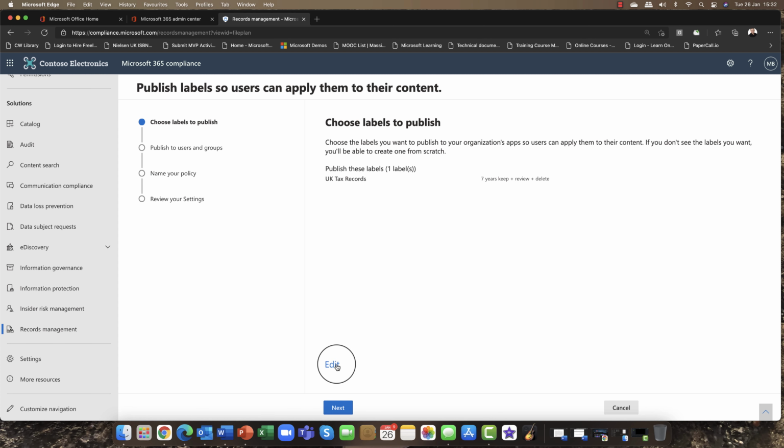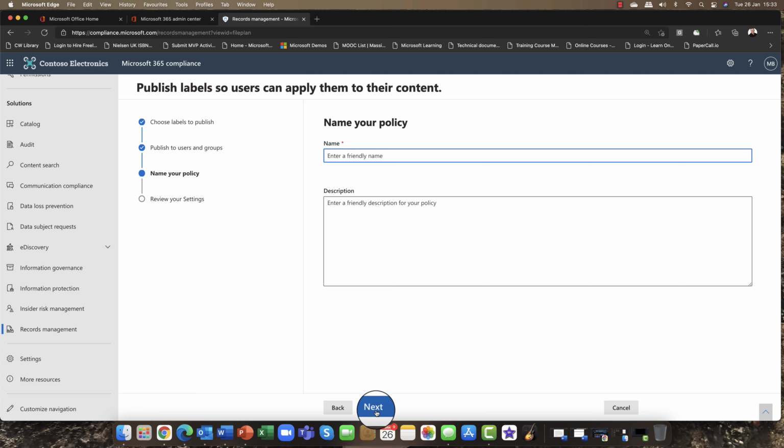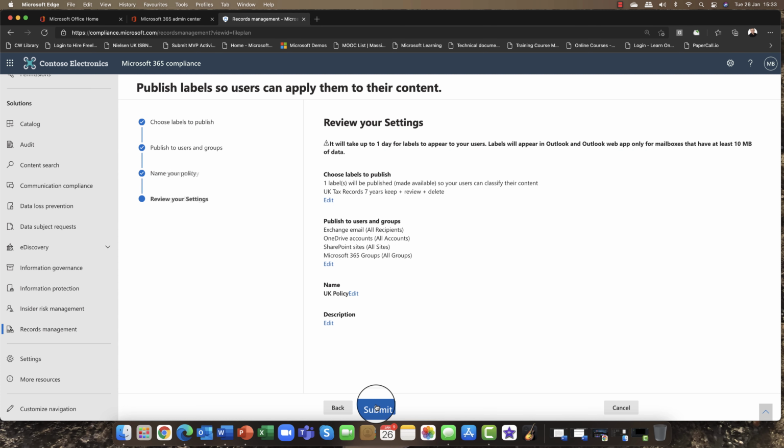At this point, I can go in and edit that if I want to. And then it says, do you want me to choose the labels for this? So Exchange, 365 groups, OneDrive, or do you want me to choose specific locations? I'm just going to accept the default. So that's absolutely fine. So I'm going to call this my UK policy. And I'm going to click next.